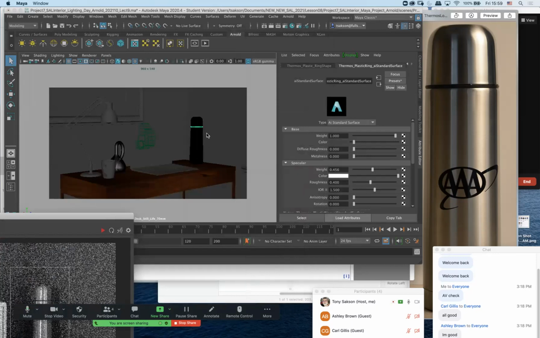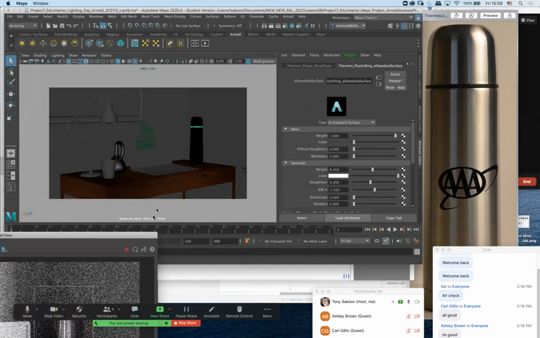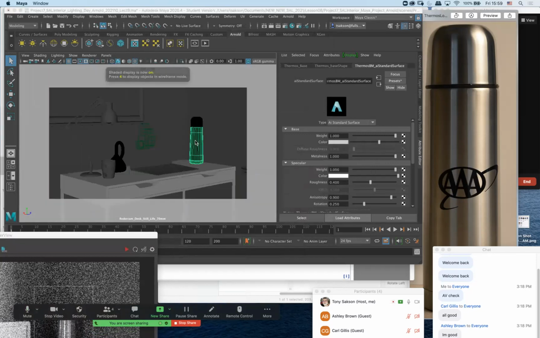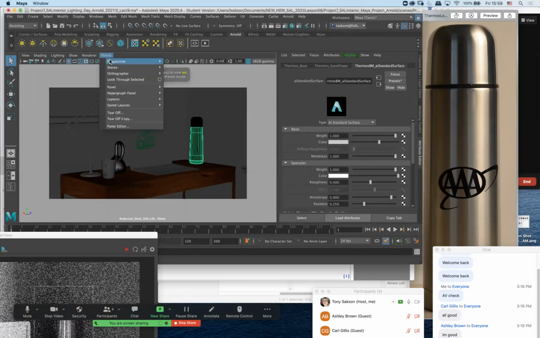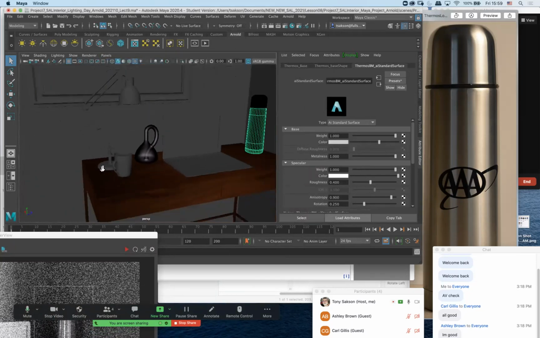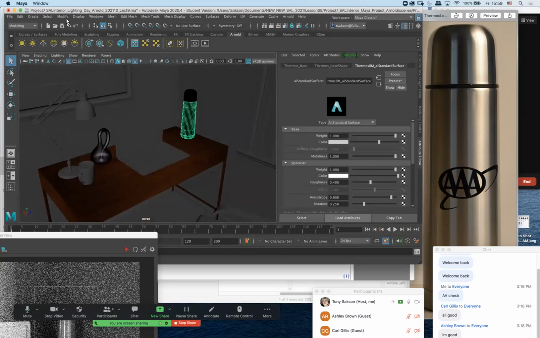All right, now. My bottle here has a white logo on it. The reference here has a black logo. So we provide you with this AAA black logo. That's going to go in here. All right, going to go to perspective. There we go.